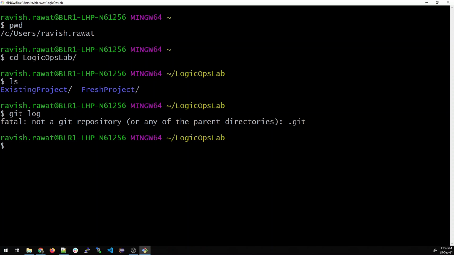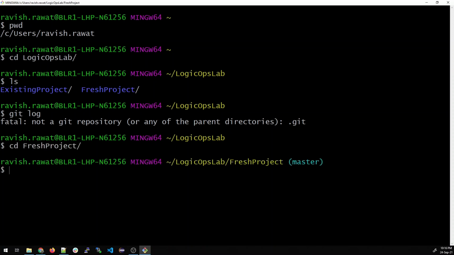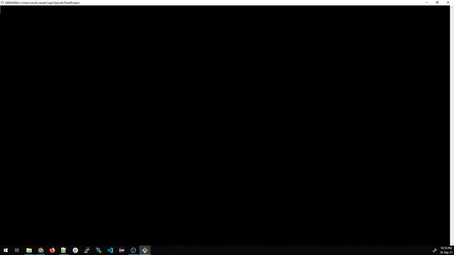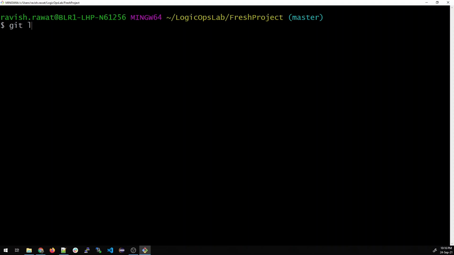What we have to do is go inside a project, which we have initialized already. Now you have to type ls -a, and you can see this .git folder over here, which means there is a git folder. This will show you what exactly your git history is. So you have to type git log.